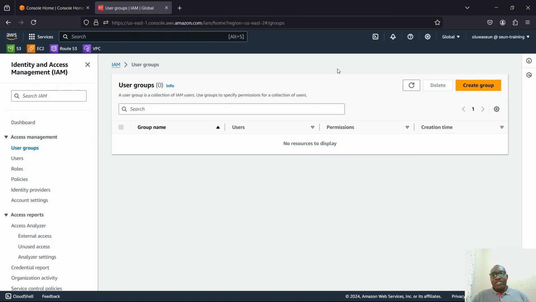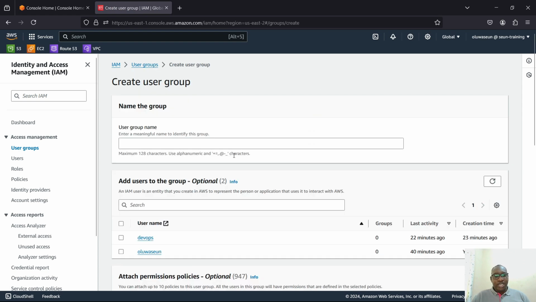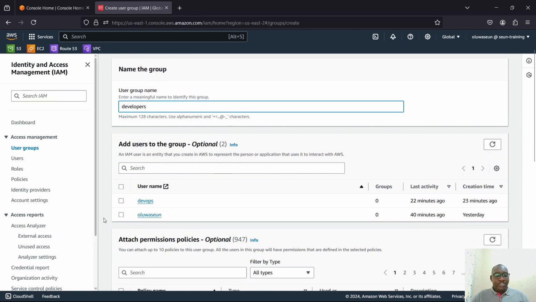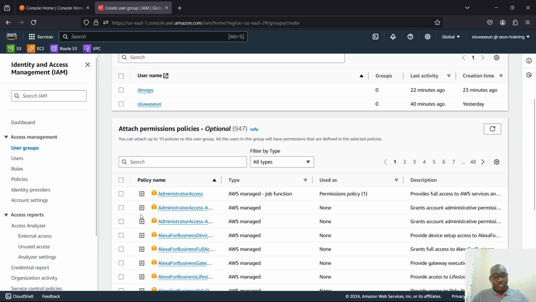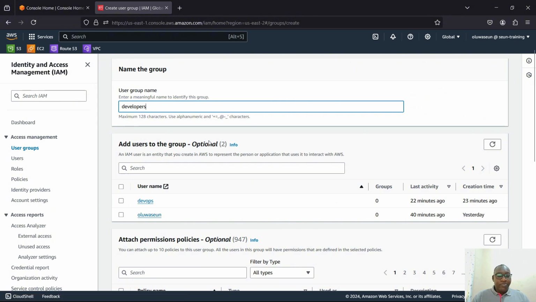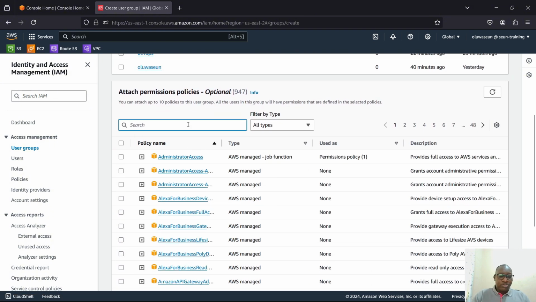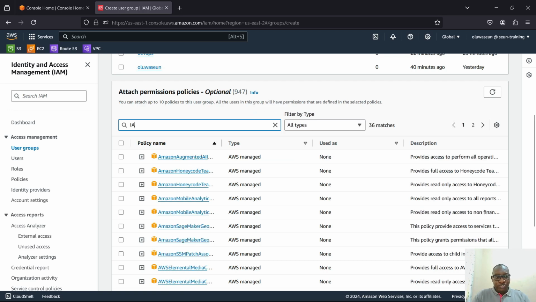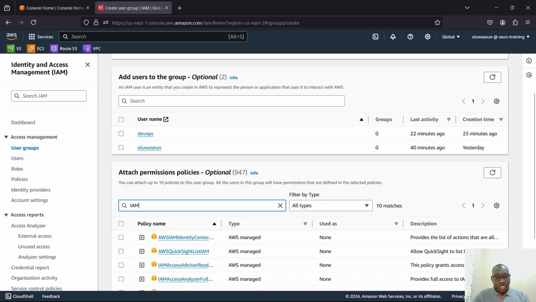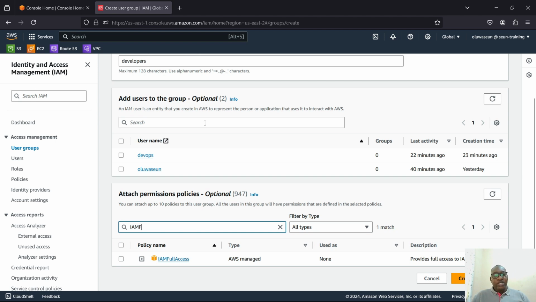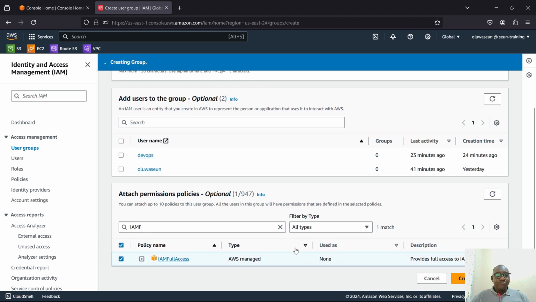Okay. Now, let's create a group. So if I click here to create a group, I can give my group any name that I want. So let's just call this developers. Here you can actually add a user straight up if you want. And of course, you may not add any user right here. So here I'm going to assign a permission to the group, and that will be IAM full access. So basically I'm granting this group IAM full access. So I'm going to select that and then create a user group.